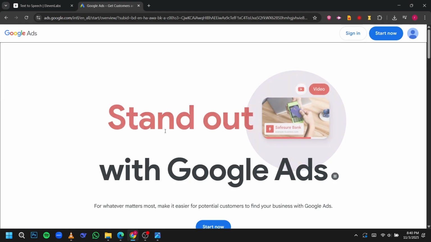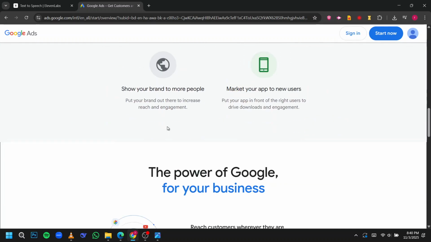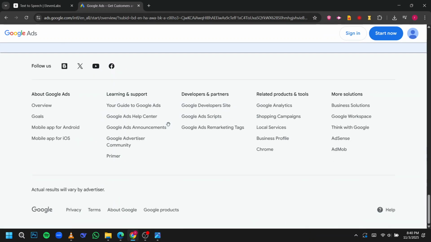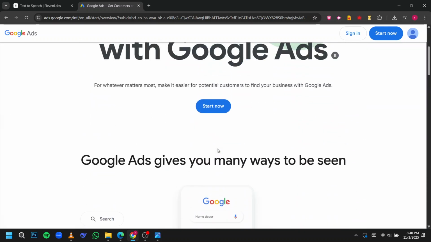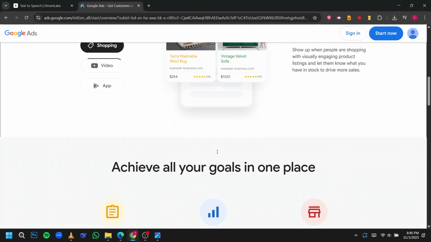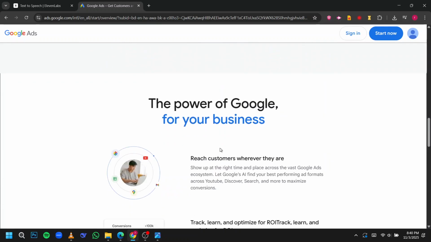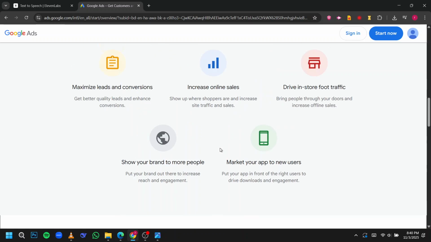And that's it. By thoughtfully creating and refining your Google Ads campaigns, you can effectively reach your audience, grow your business, and achieve measurable results. Keep testing, learning, and improving. Over time, you'll discover the strategies that work best for your goals.